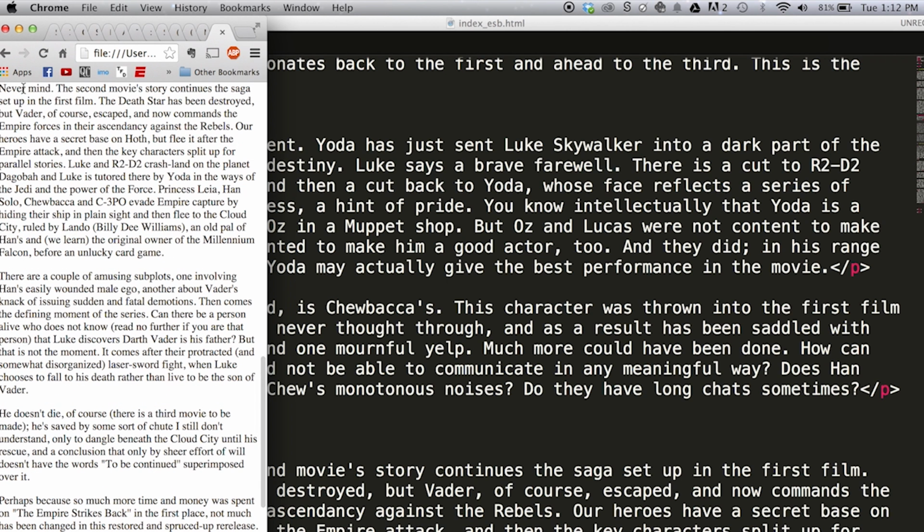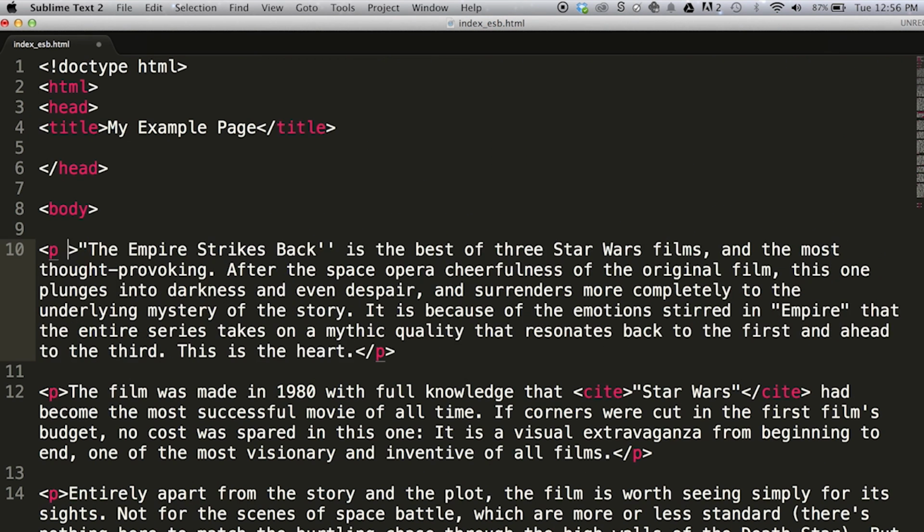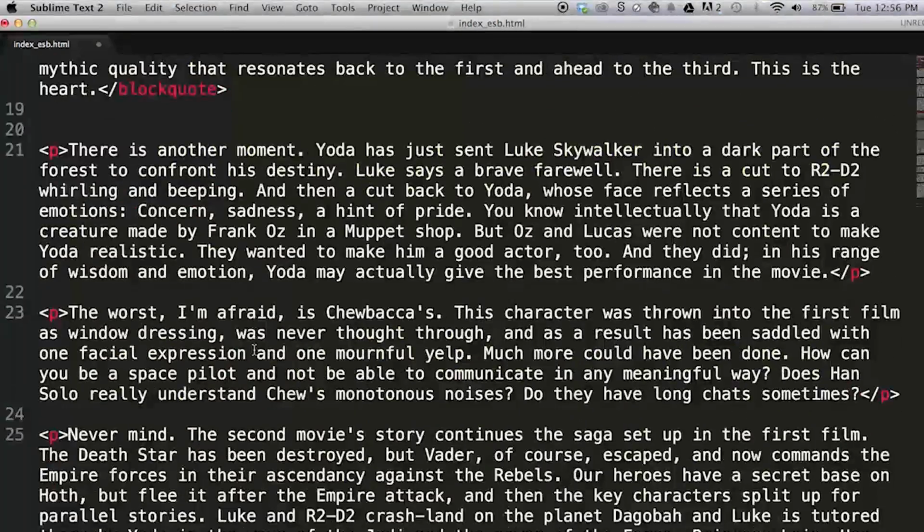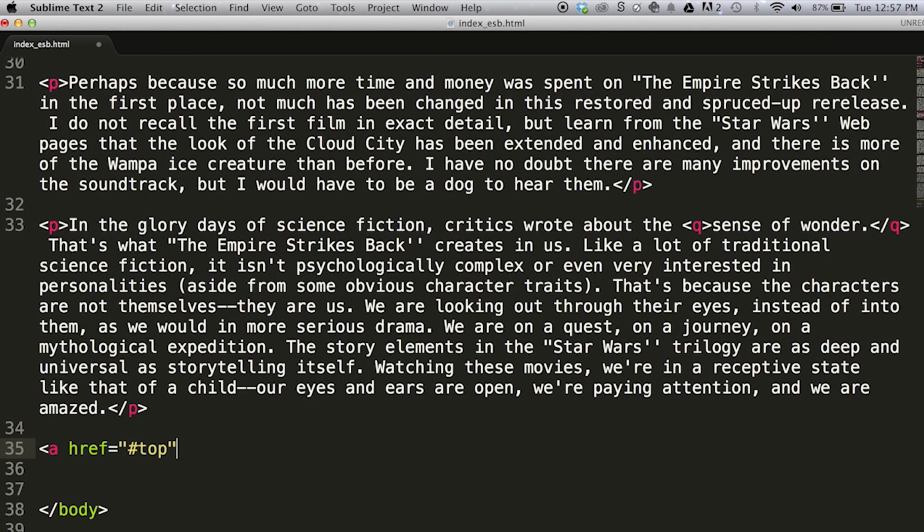You may have seen in some long web pages a back-to-top link. This is an easy way to make a back-to-top link. Just make sure you put an ID somewhere at the top, and then make a link in your HTML with a hash character.